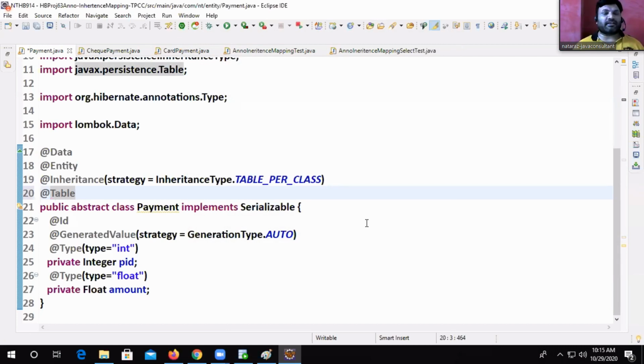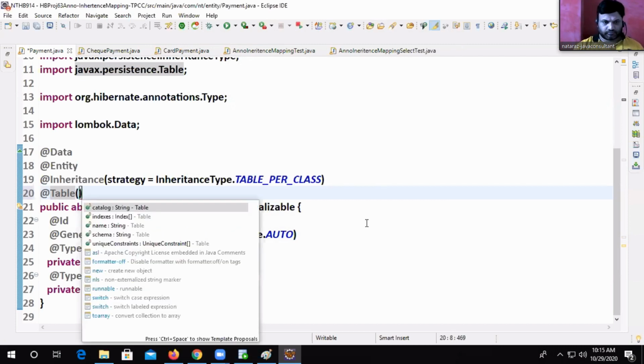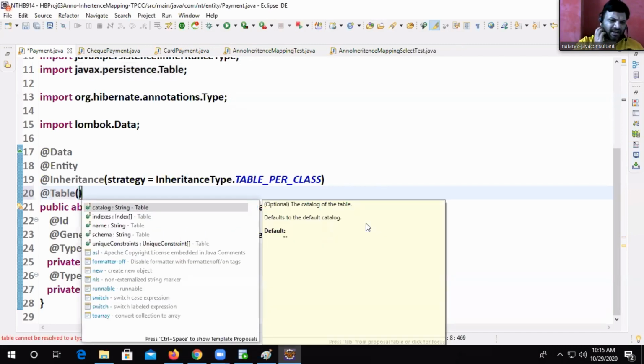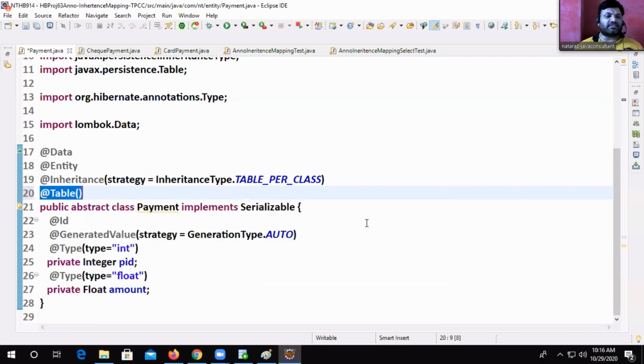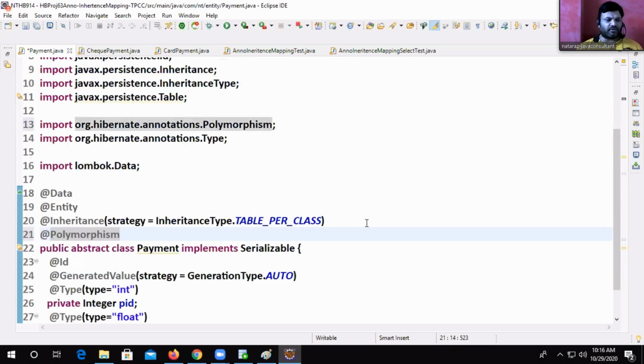Table per class hierarchy, table per subclass, table per concrete class. I hope you understood my point. So TPCH, TPSC, TPCC. What is the industry standard? TPSC, table per subclass, because table designing is perfect in that situation. No duplicates, nothing. Table per subclass is the inheritance mapping style, that's the default one.